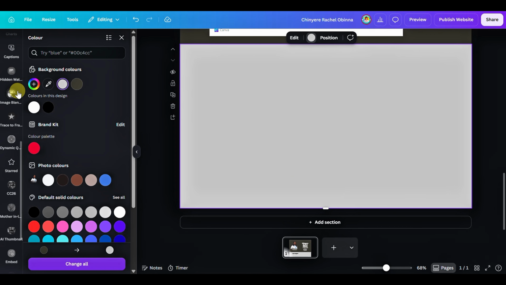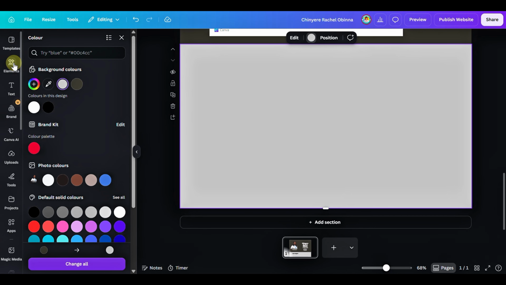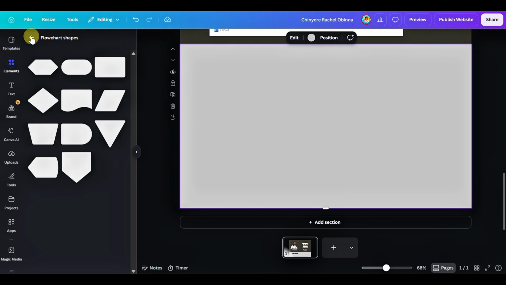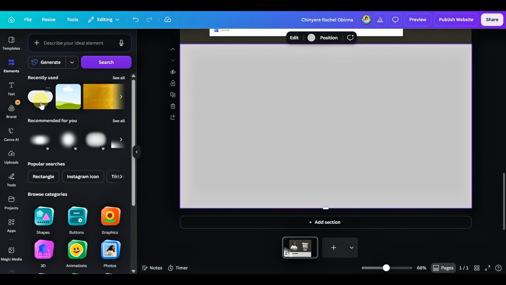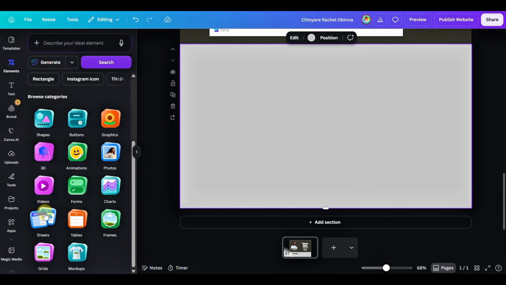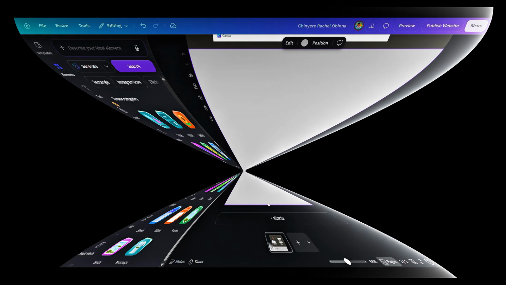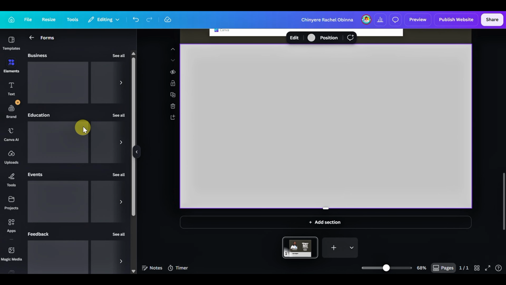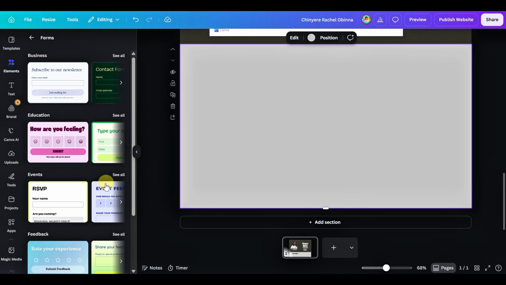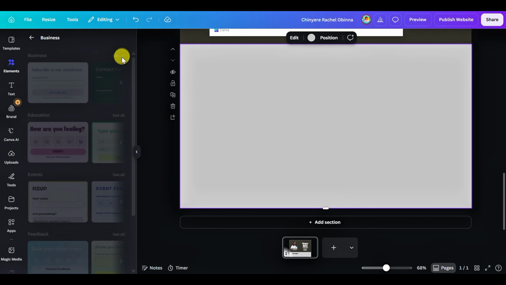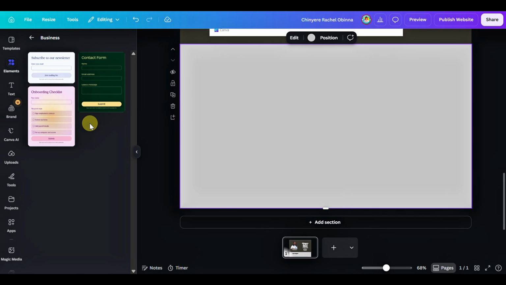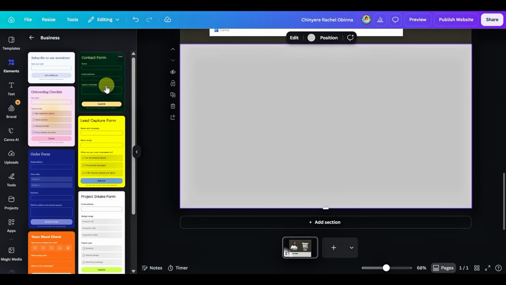I'm going to go over here to the element tab and let's go out from this flowchart shapes and we want to come down and find forms. This is forms. Let's click on forms and you have various form options that you can choose from. You can actually pick any one and edit it to your liking. So I'm going to click on this one that says business and click on see all. I want to select a form from this one and I'm going to click on this form.